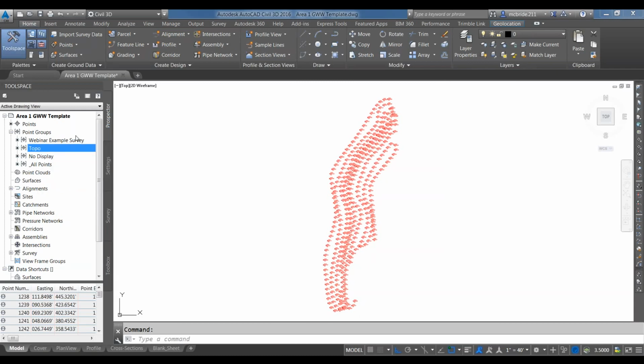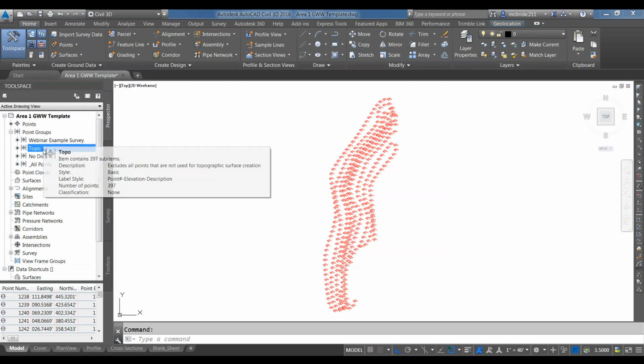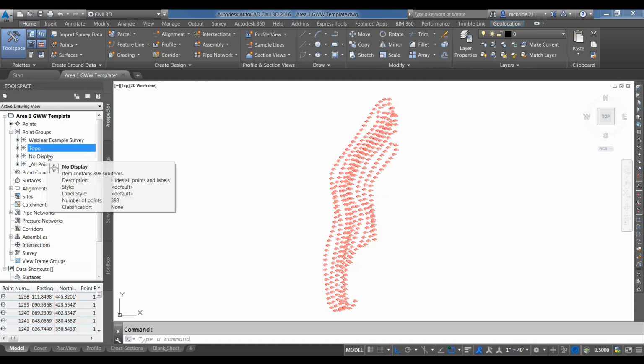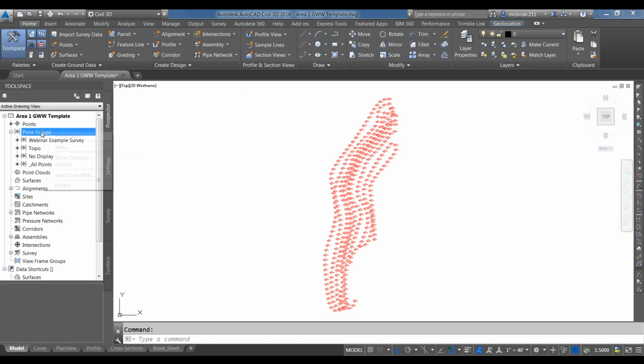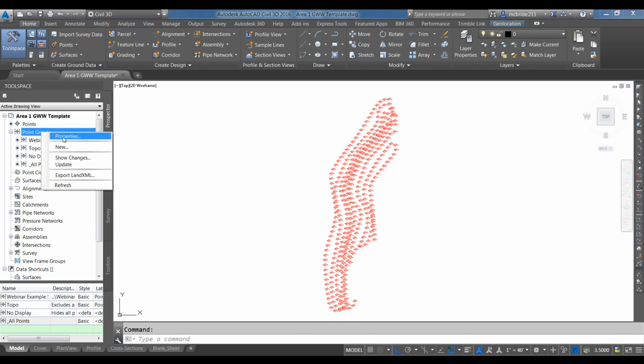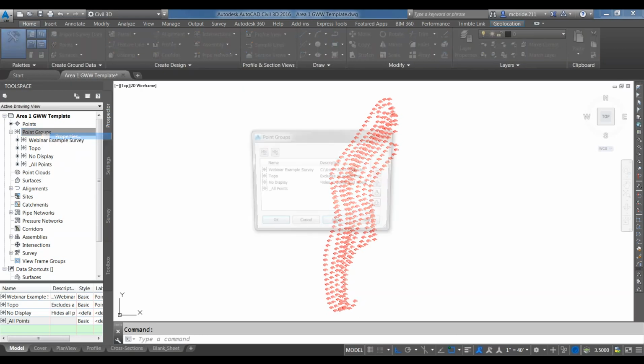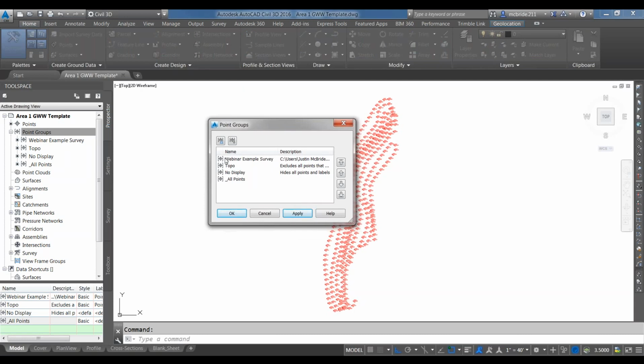And the other thing about these points groups is that I have created a points group called No Display. And basically how I did that is I created a brand new points group, and I just didn't include any of the points. So this can be displayed if I go to points group properties, and you'll get this points group dialog. This dialog explains which points group supersedes the next one. The points group on top is the one that is always displayed in the model space, and then all the rest are just waiting in queue until you want to display them.